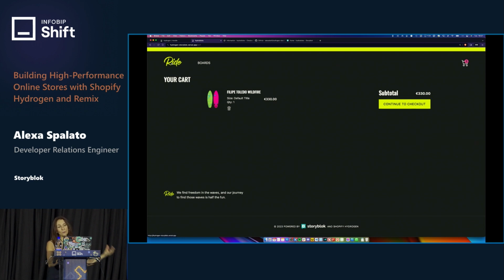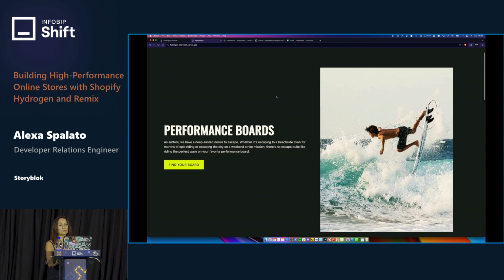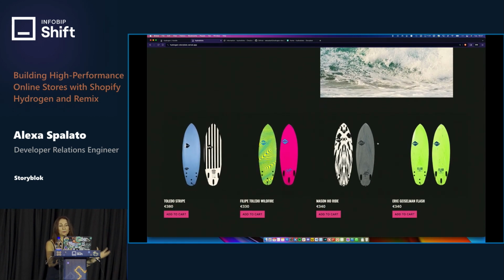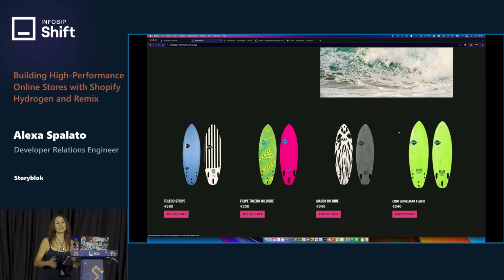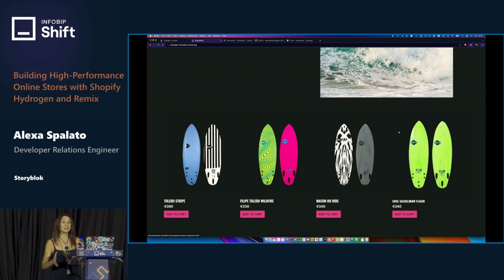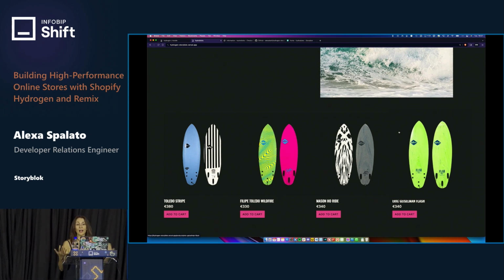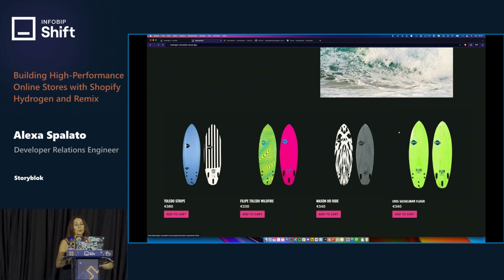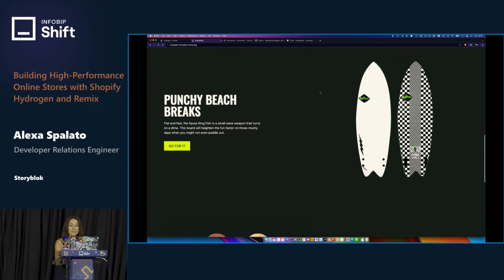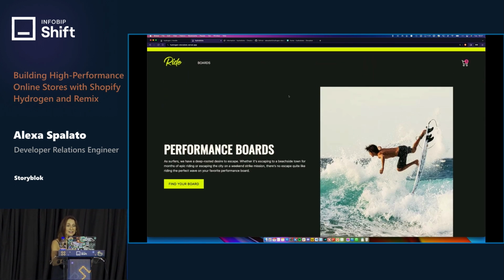And now if I come back home, I can see that my banner has changed. It's now featuring performance boards, and all my product grid are performance boards because I have introduced some personalization here. Analyzing the navigation, I serve performance boards to my users because I've been navigating to the performance boards. So this is the project, and let's go back now to our slides.